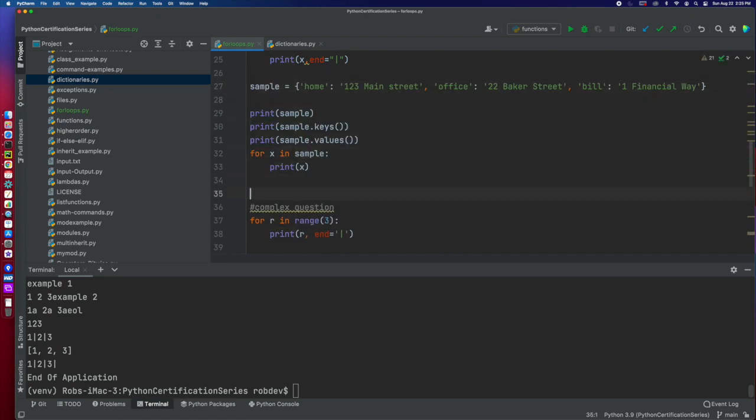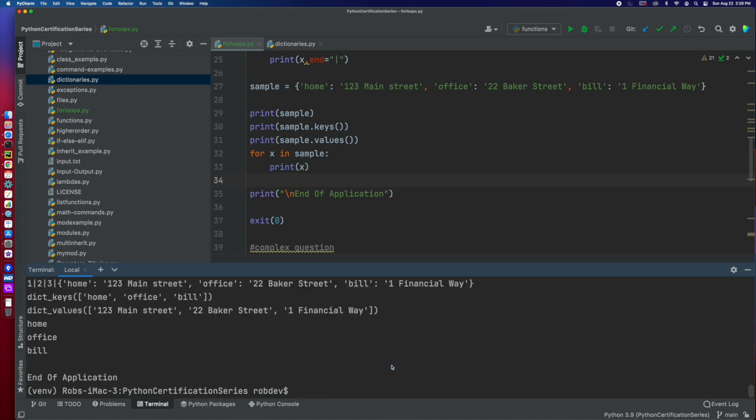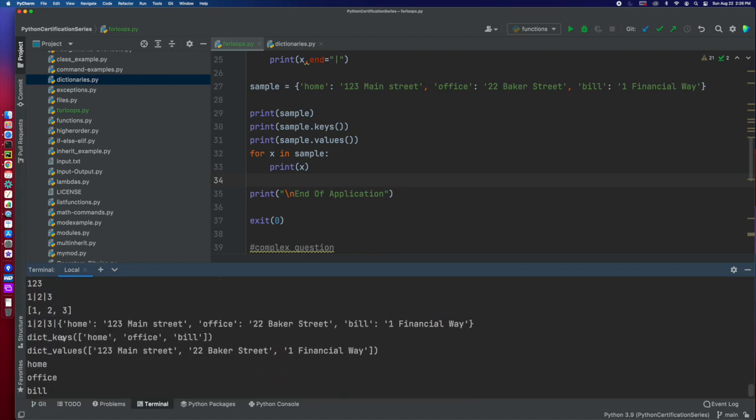I don't think we specifically spent enough time on what you do if you grab x in sample, where sample is a dictionary. And that is that it is a key. So if we print, and it's home, 1, 2, 3, the three items are home and an address, office and an address, bill and an address. If we print the sample itself, it gives us a nice string representation of it that we see here.